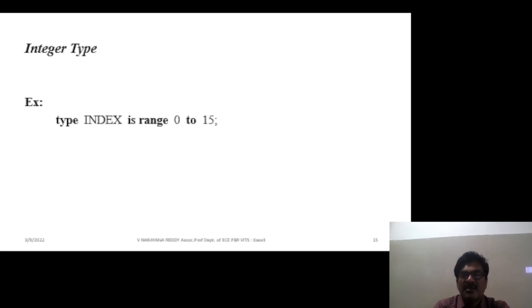In this example, type index is range 0 to 15. When you mention the range like this, 0 to 15, automatically the data type index is of type integer. It has a range of values: 0, 1, 2, 3, 4, 5, 6, 7 up to 15. Index is an integer data type, but it has 16 values, 0 to 15.